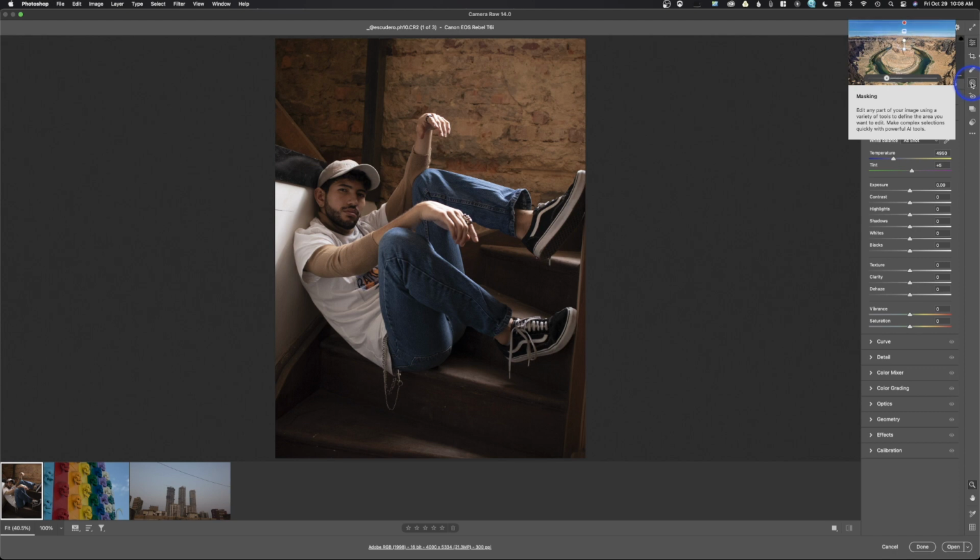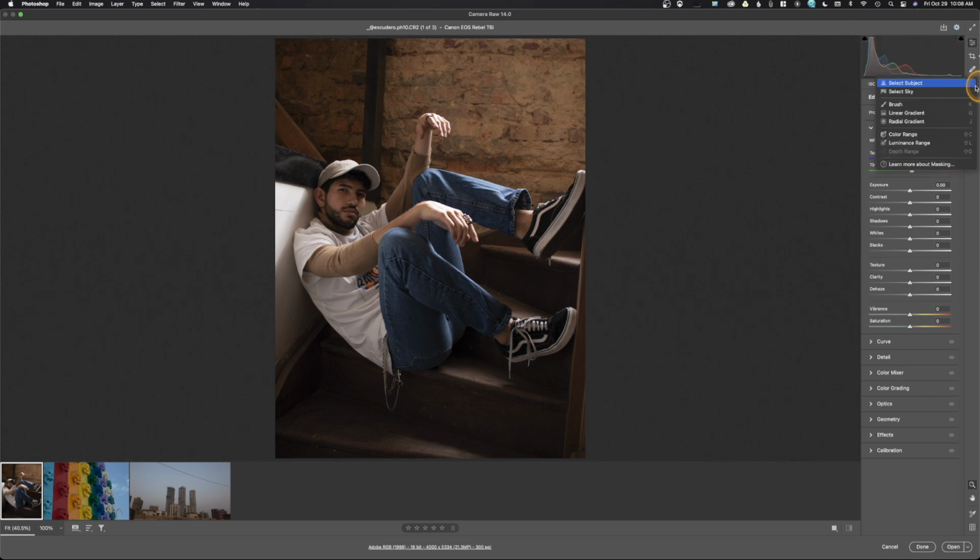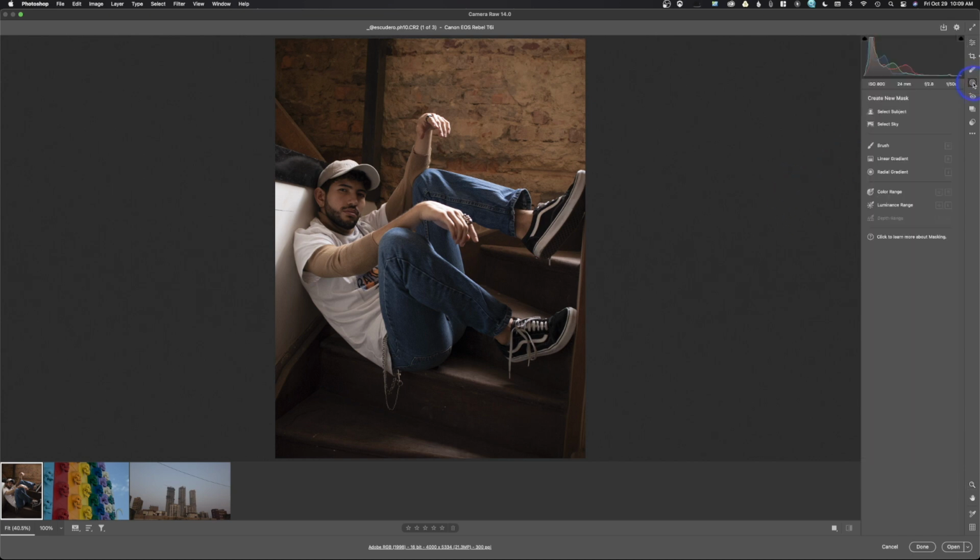Now the brush is still available. It is still the letter K. The way you're going to get to it is either you can click and hold and bring up the options, or the other way to bring up the new masking feature is to simply come over here and click on that. When it comes up, you're going to get these options. One is create new mask up here at the top. And then we have select subject and select sky. These are our artificial intelligence selection methods.